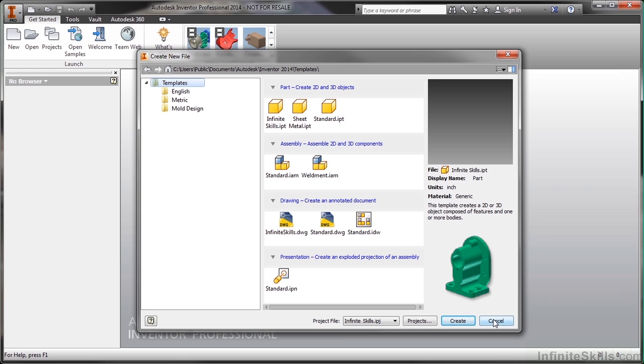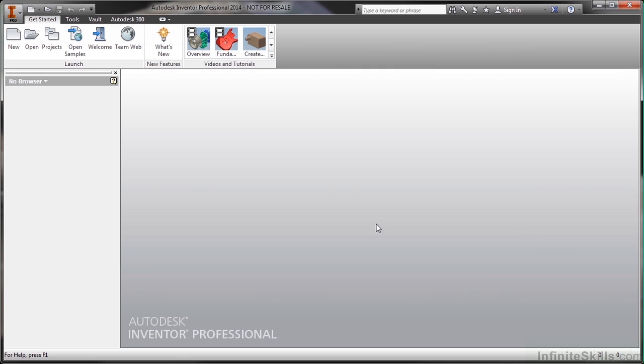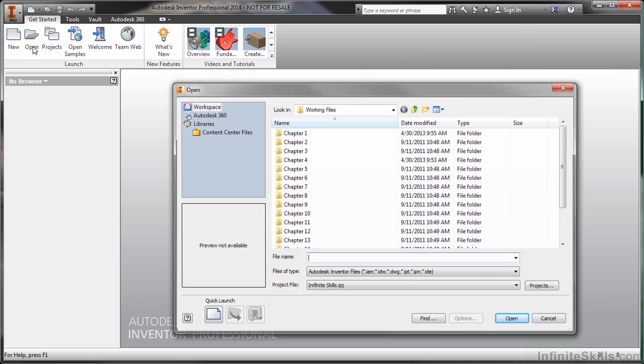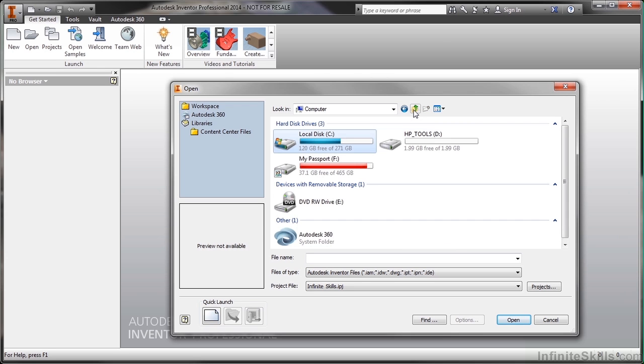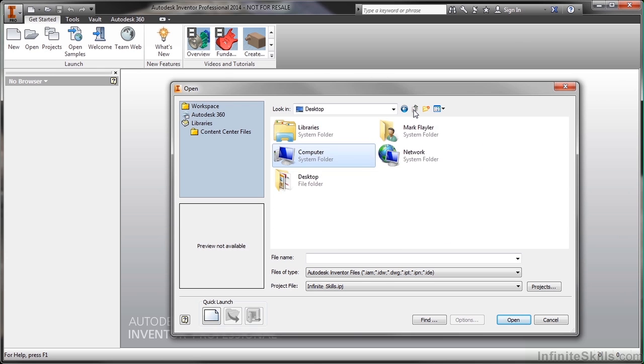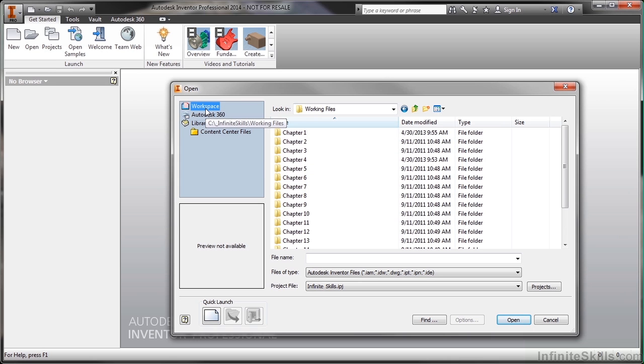I'm going to hit cancel down here to get out of that screen. And if I click open, you'll see that'll take me to my working files here, because that's where my project file told me to go. Now, if I get lost somewhere, like I go up to my C drive for some reason, or my desktop, whatever, if I click on Workspace over here in the upper left, that'll take me right back to where my working files are stored. So I don't have to go back and hunt where I should be saving files, or where I should be opening files from.